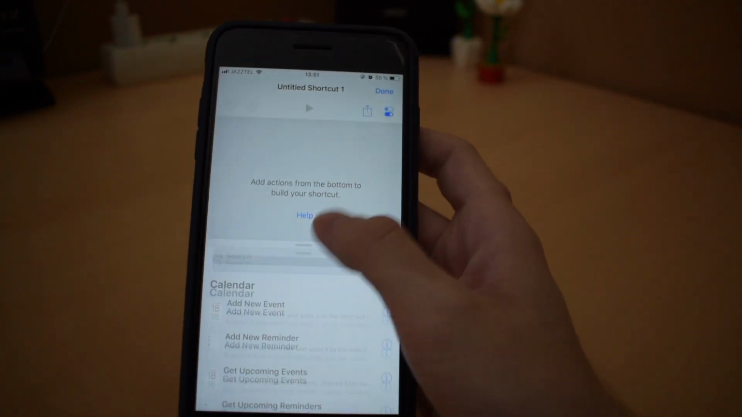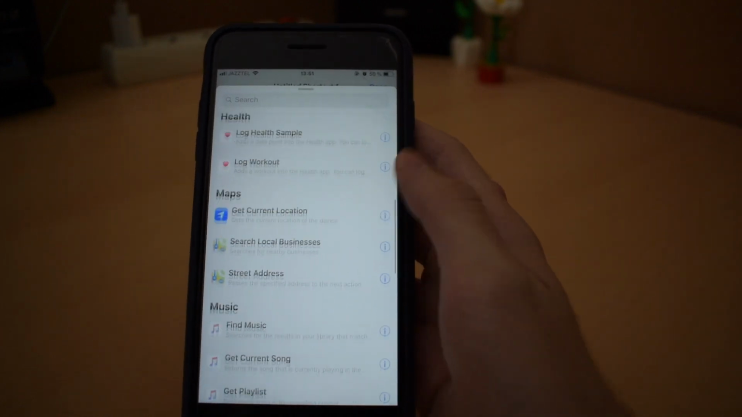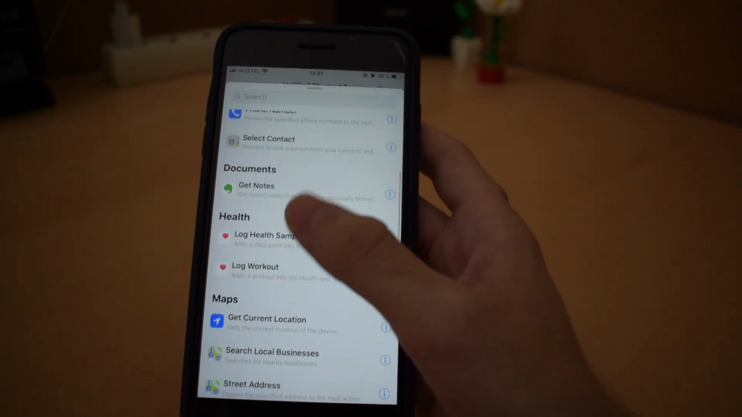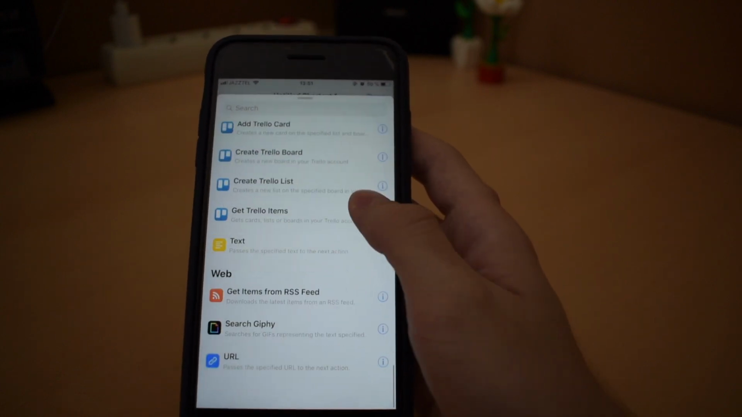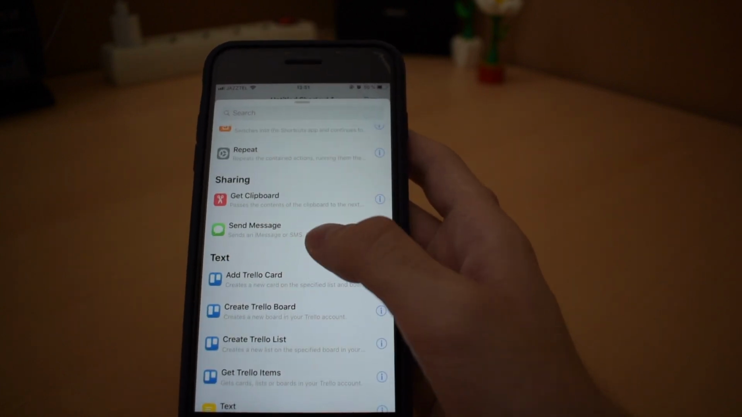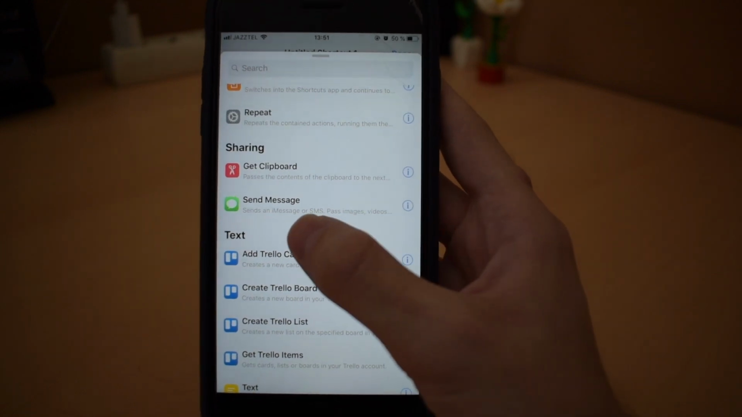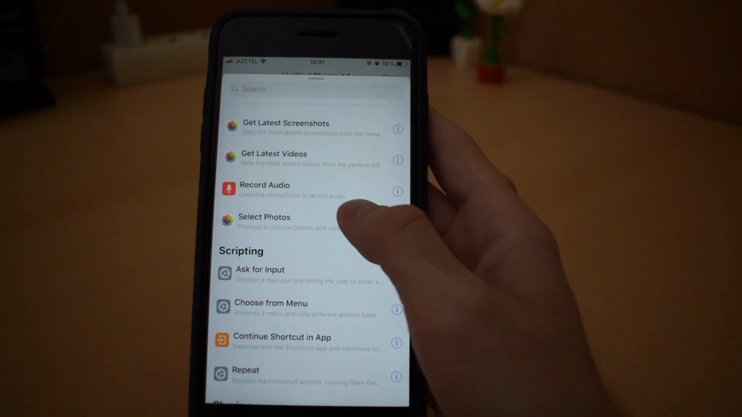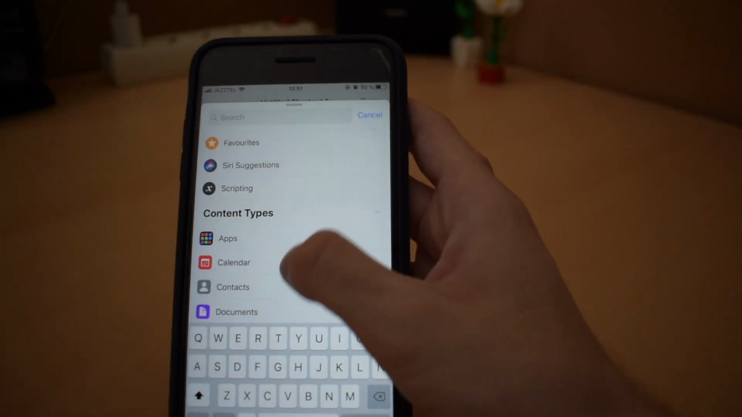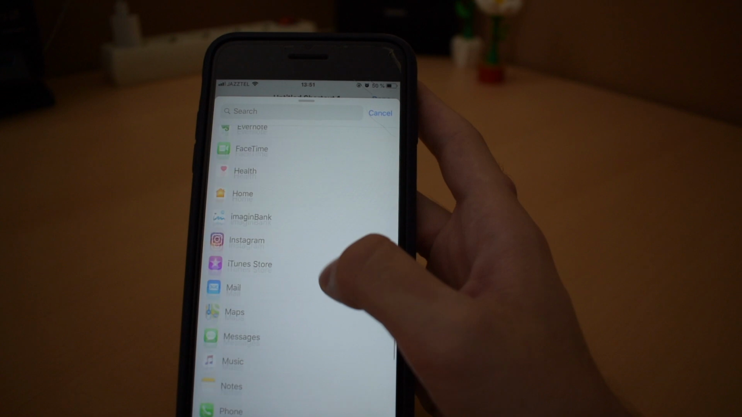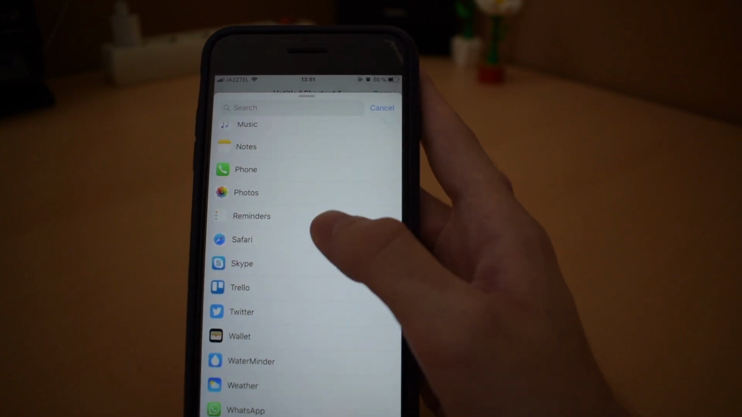Here you have all the actions that you can choose. As you see, there are actions from many apps, like Documents, Health, Maps, Music, a ton of apps. There are also some individual actions. For example, in Send Message, you can set an iMessage. If you do not find the app you want, you can tap Search, and here you have many, many other apps.